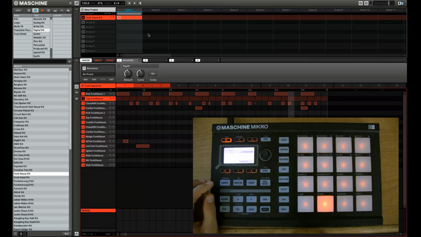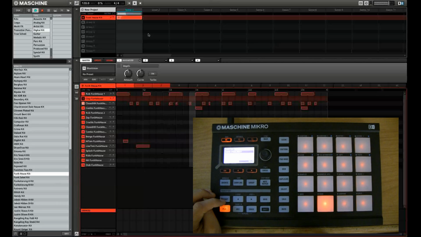Okay, so I've got this beat right here. It's kind of a basic dance house kind of groove. Pretty boring by its own. And we're gonna play around with this and transform it into something more.